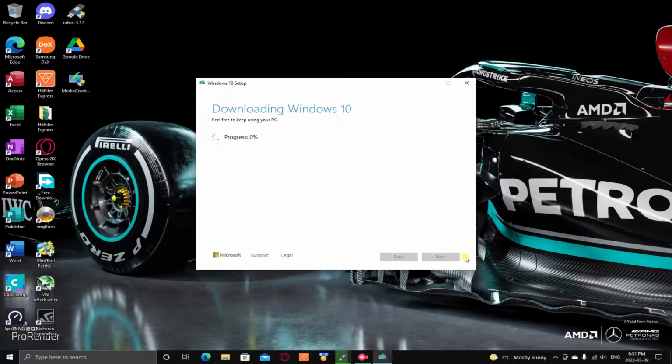Okay, so now this is just gonna download Windows 10. Depending on your internet speed, it can go from a few minutes all the way up to an hour or two. So I'm just gonna let it run, and I'll skip over to a certain amount.